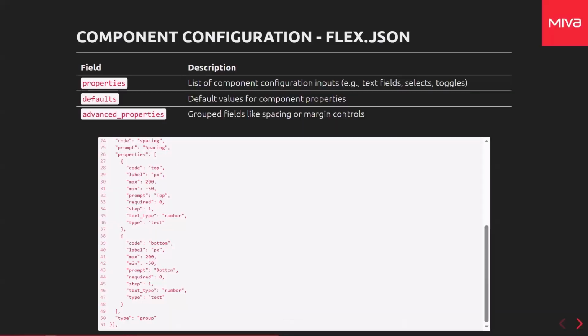Each property you define here becomes an editable option in Page Builder, and the value gets passed into the template dynamically. Each properties array is made up of the following: a code, prompt, required, and type. Then some property types like select use options. You can even use the visibility conditions setting to show the property based off of another property's value, like I was mentioning before. All these examples you can see within our Flex components as well.